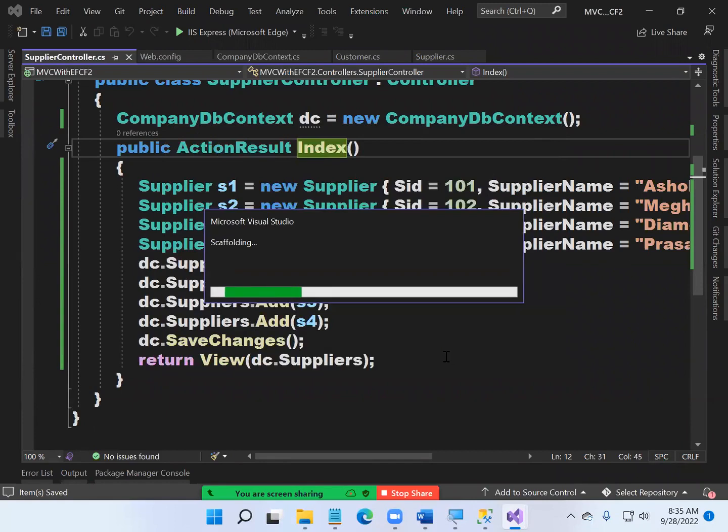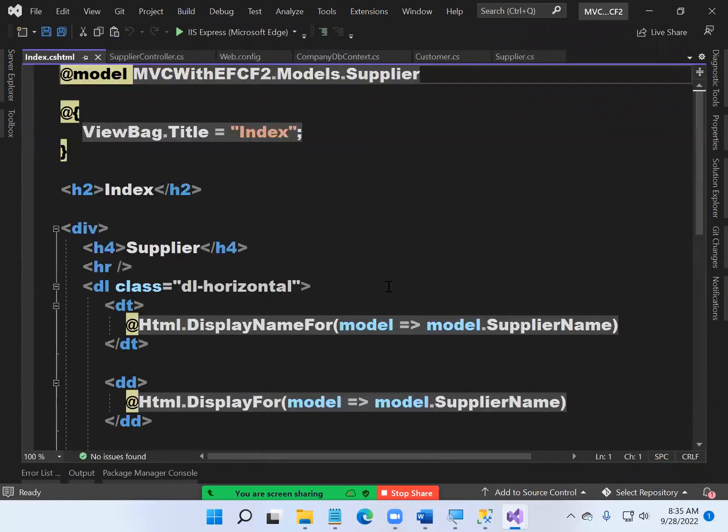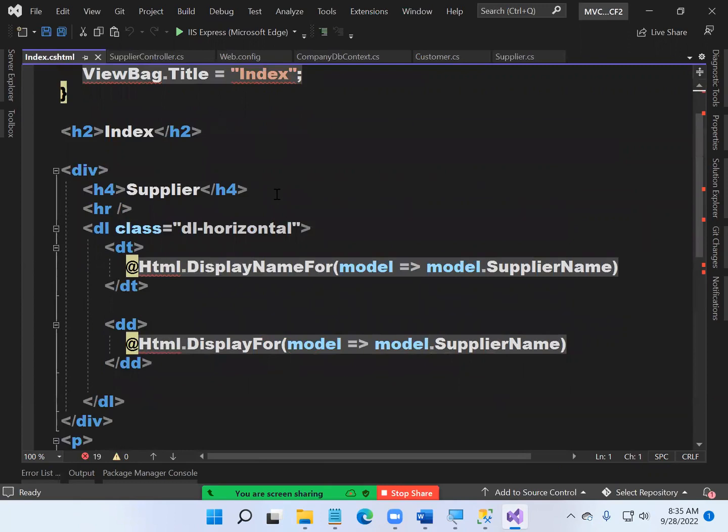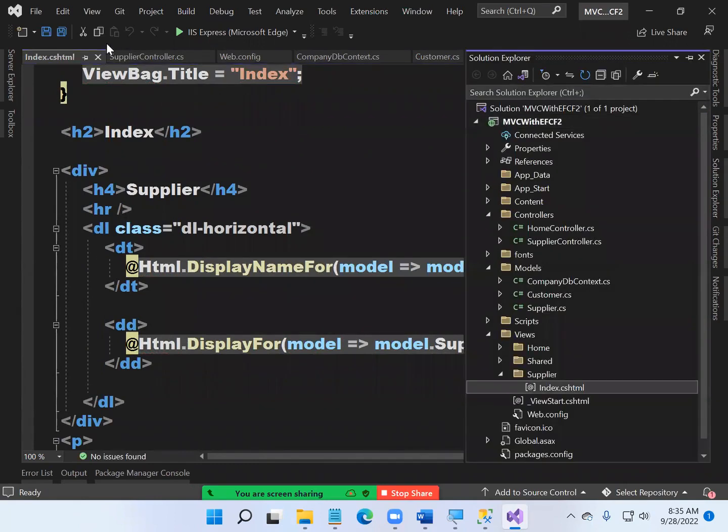I think not details here. No, not details. Details means single record. We have one more option called list. I'm sorry. Details is view. This details is equivalent to our view. Not this option then. Just a minute.